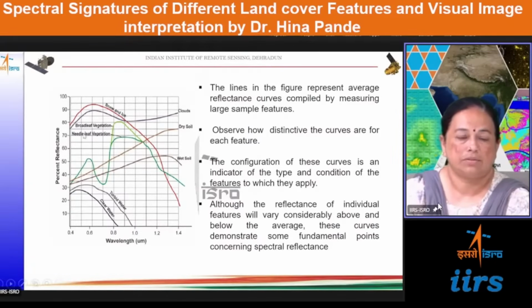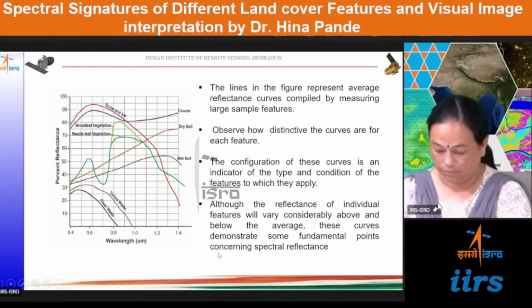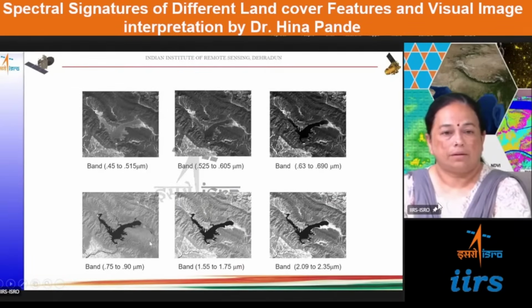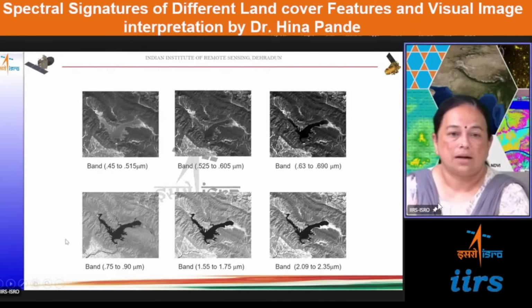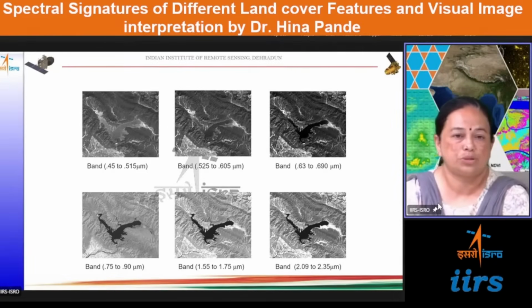Similarly, vegetation, but different kinds of vegetation, say coniferous vegetation and deciduous vegetation. So once we start visual image interpretation, we can do an analysis of which bands give us the best possible information about making a distinction between the features that are present.